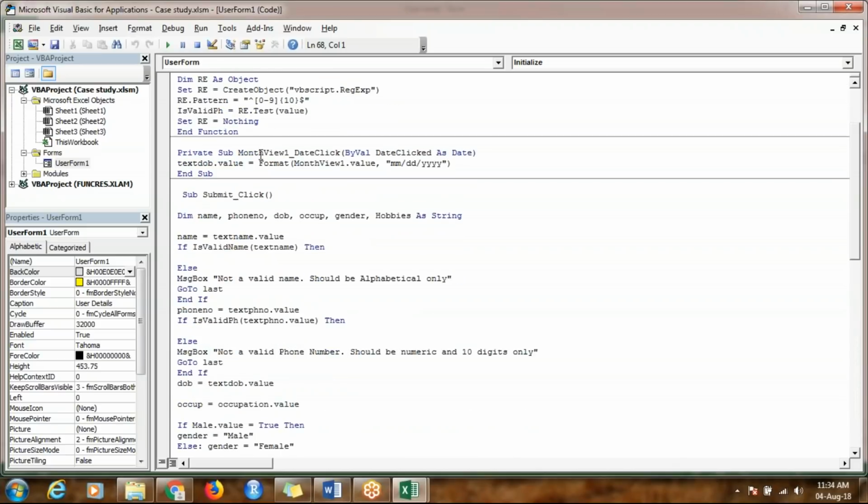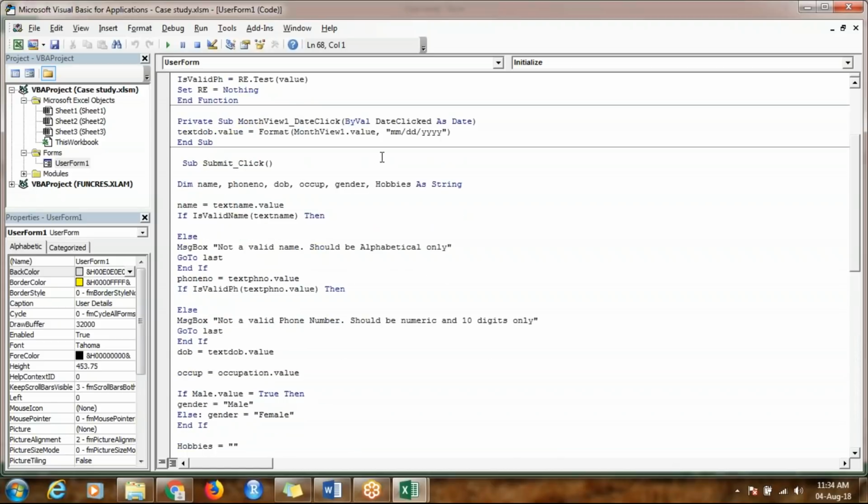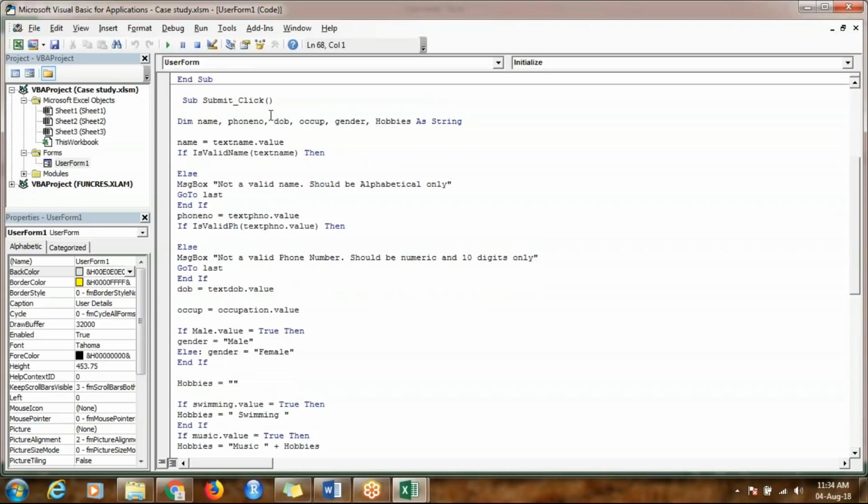Now this is for the calendar, which I told you picks the date and converts it into a certain format. After it has been clicked, here is the date click. Once I have selected in the calendar, it will pick that and then convert it into this mmddyyyy format, and then end. So this was about the calendar, and then I have my submit.